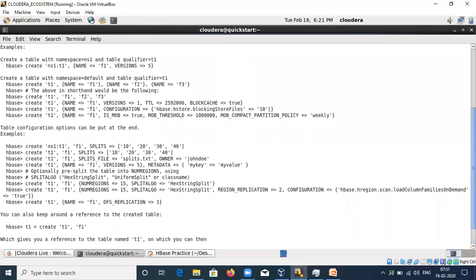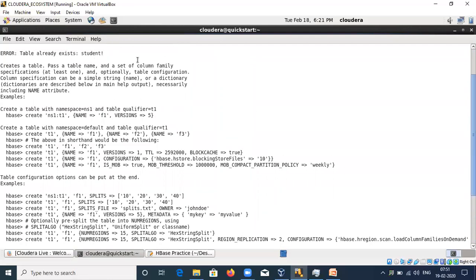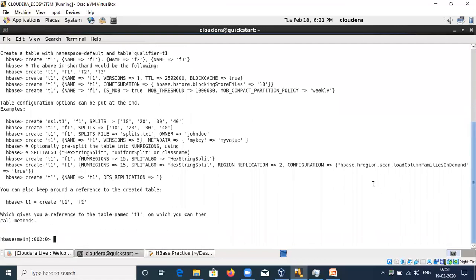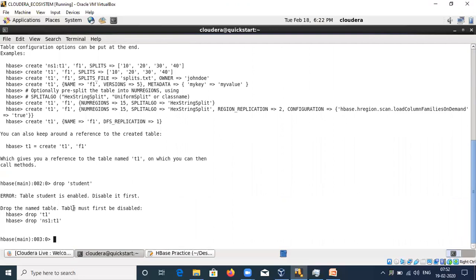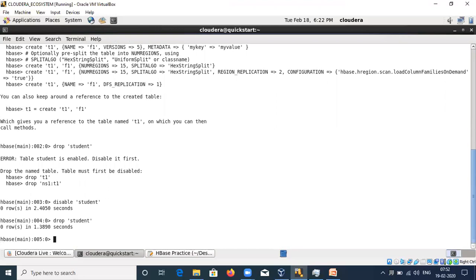One second. Table already exists. To drop a table in HBase, you need to use drop and then student. But this will not work. Now you see here, drop the named table: table must first be disabled. So we have to first disable the table, then only we can drop the table. Okay, so disable the table. Now let's create the table with the name student. Create student, address and batch.